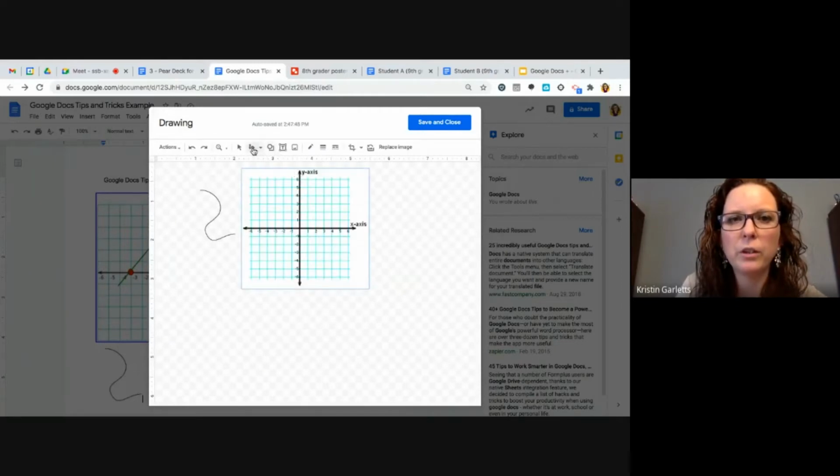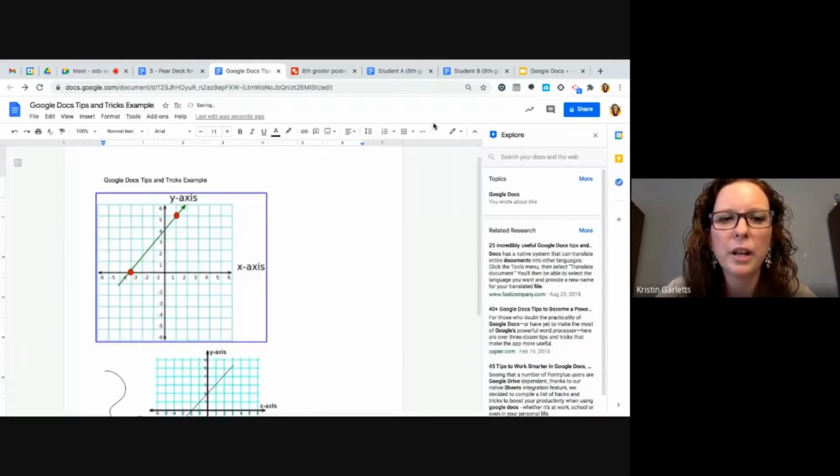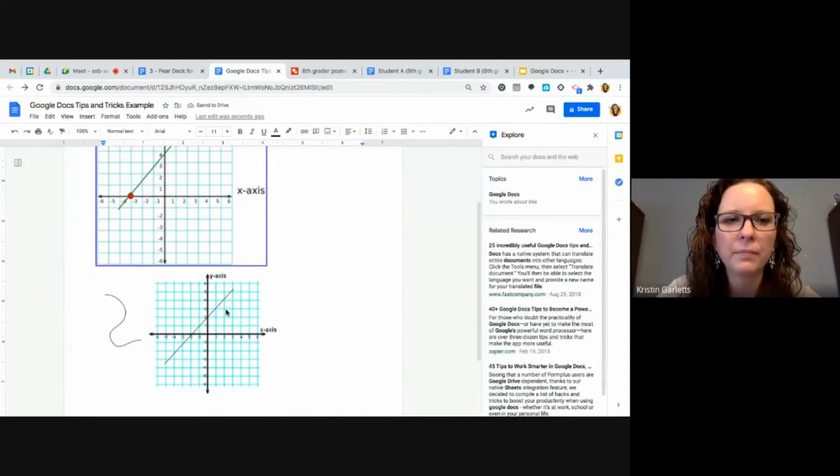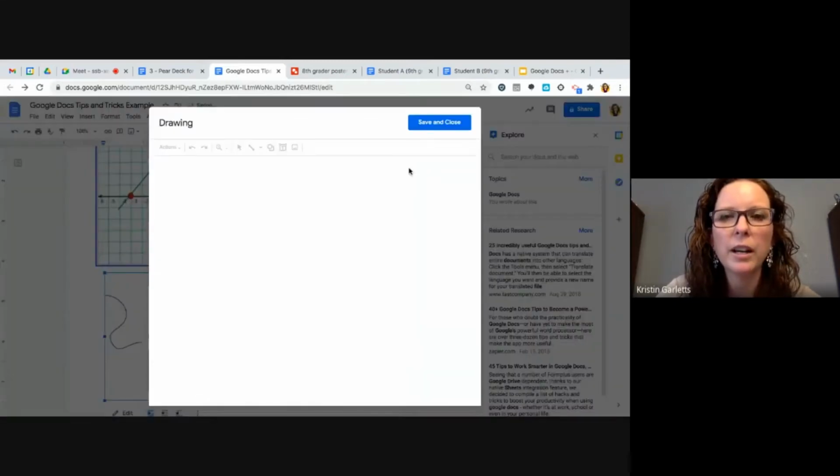So if you wanted to tell your students to make a quick graph, they could make a quick graph and then you could graph that equation. When you save it, it automatically shows up on your document, and then you can, just like any other image, increase or decrease the size or double click on it to edit it.